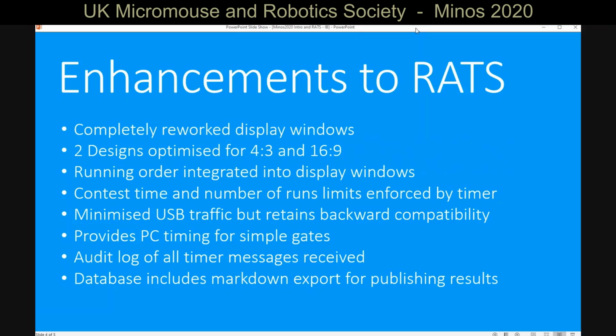The controlled course time, or the contest time that we allow, and the number of runs allowed are actually now enforced by the timer. So previously we didn't do that. We relied on manual intervention if people were exceeding their time or their runs, and now we've taken that out, so it will do that for you.